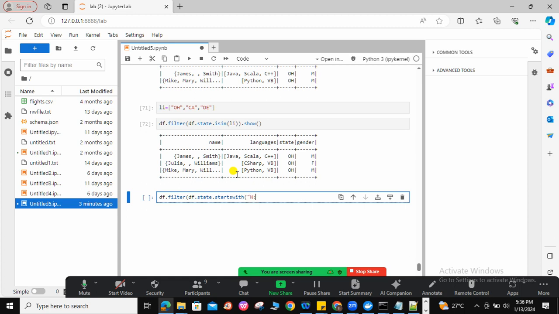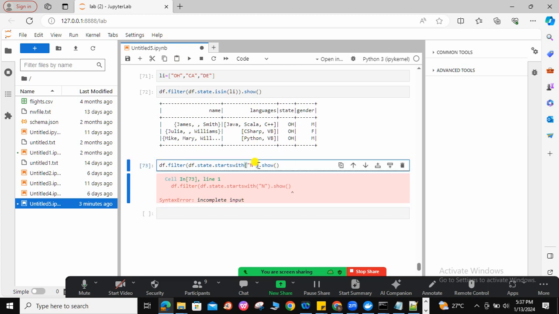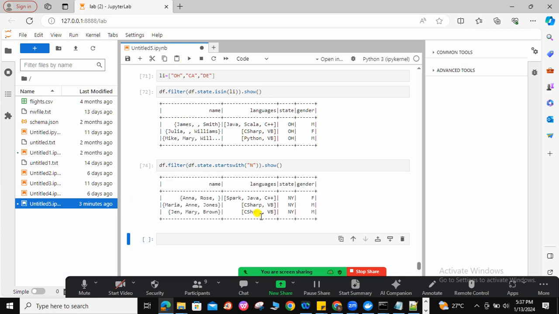Any letter that starts with N, just show. Okay, that is what it does. Incomplete input, I have not closed the df here, close it. See here, anything that starts with N, show me. For state New York, NY is showing. Next, anything that ends with H, show me. So I'll just change it. Starts with I have done, now ends with. All these are very handy operations. Ends with N, or H, or whatever letter, it doesn't matter.